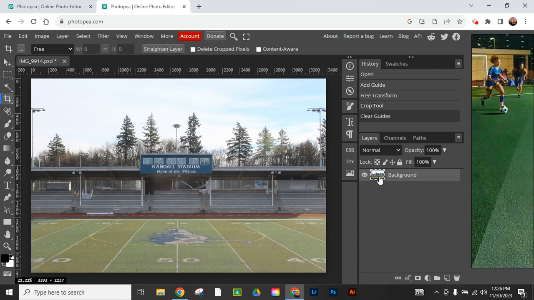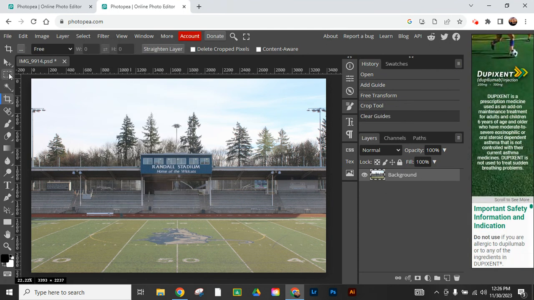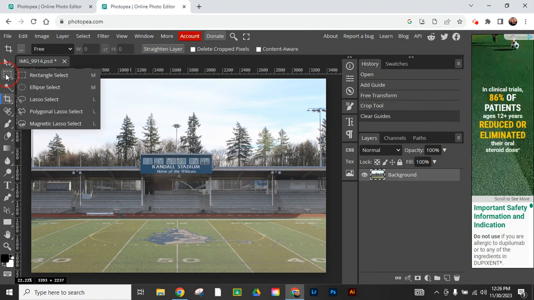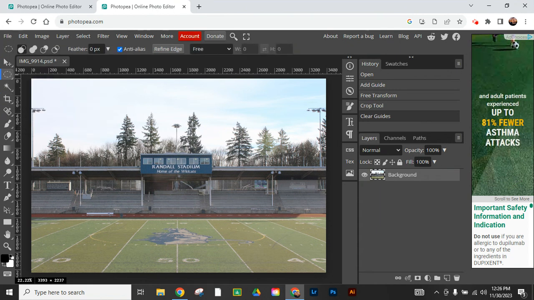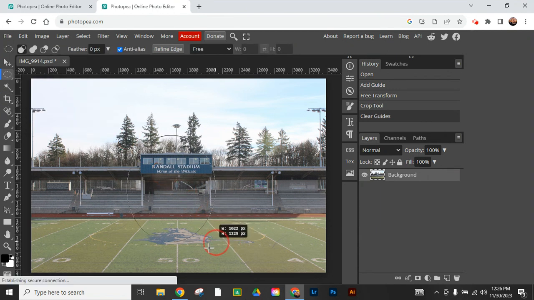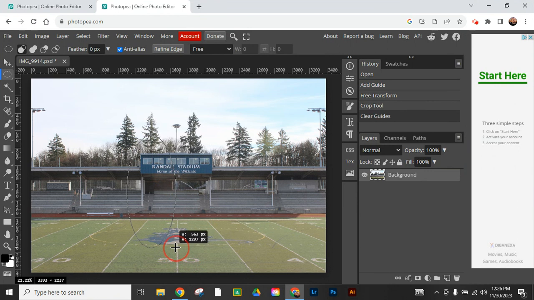All right, now it's time to make our selection. So I'm going to head up to my tools, and I'm going to click and hold down on the rectangular one, and I'm going to go to the ellipse select. Now I'm going to click and drag. If you want a perfect circle, you want to hold down shift. Shift will force it to be a perfect circle. I'll get about the size I want. And now I'm going to move it over.